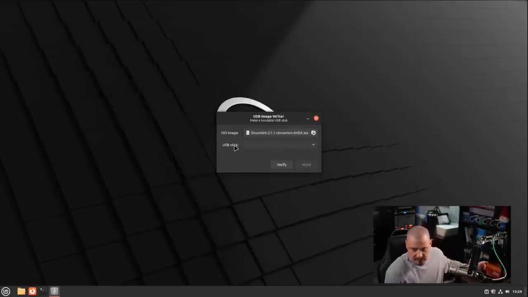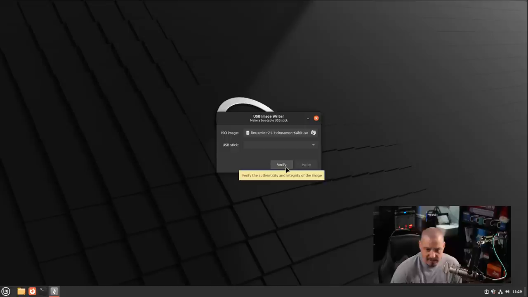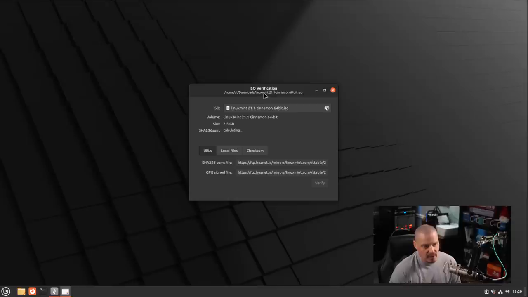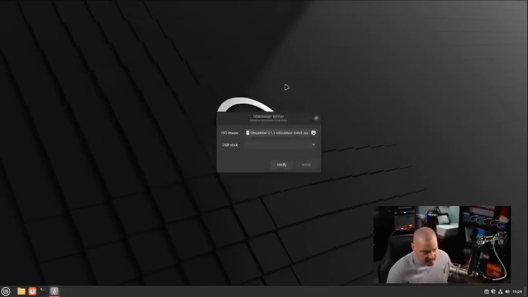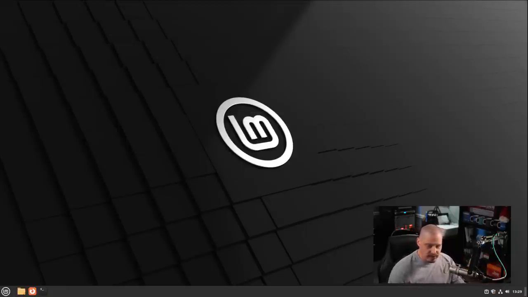I don't have a USB stick plugged in and configured for this virtual machine, but you can see in the USB image writer program, we also have verify, and if I click that, once again, it should launch our ISO verification program that we've already seen. That way, again, we verify the ISO before even burning it to a USB stick.